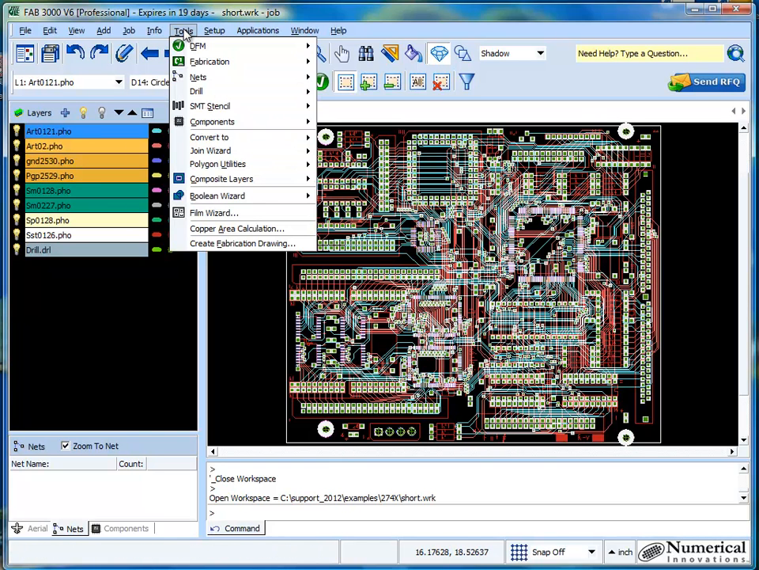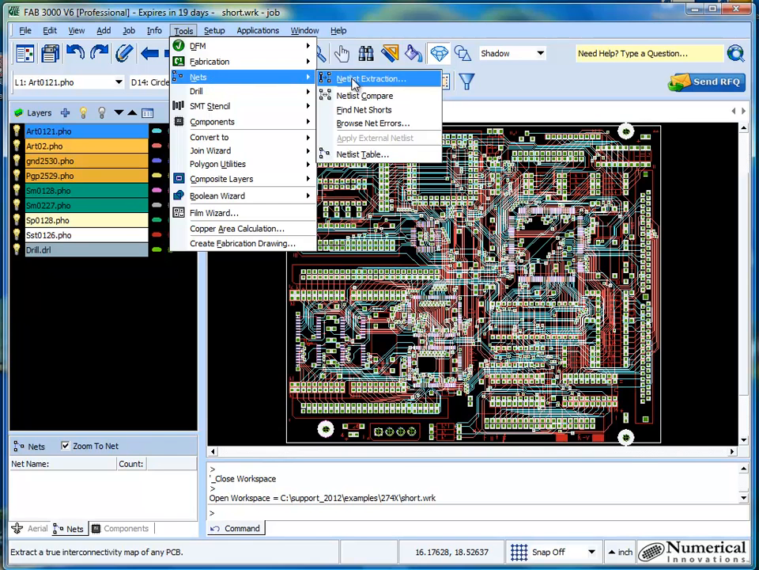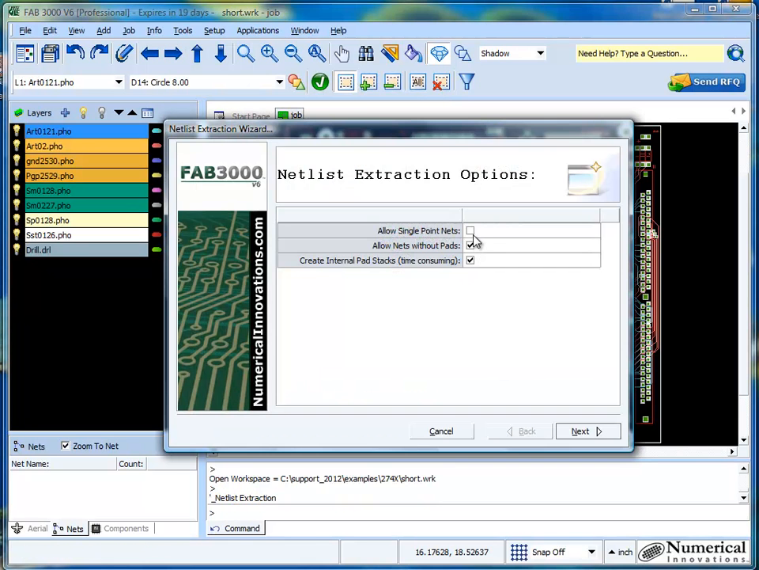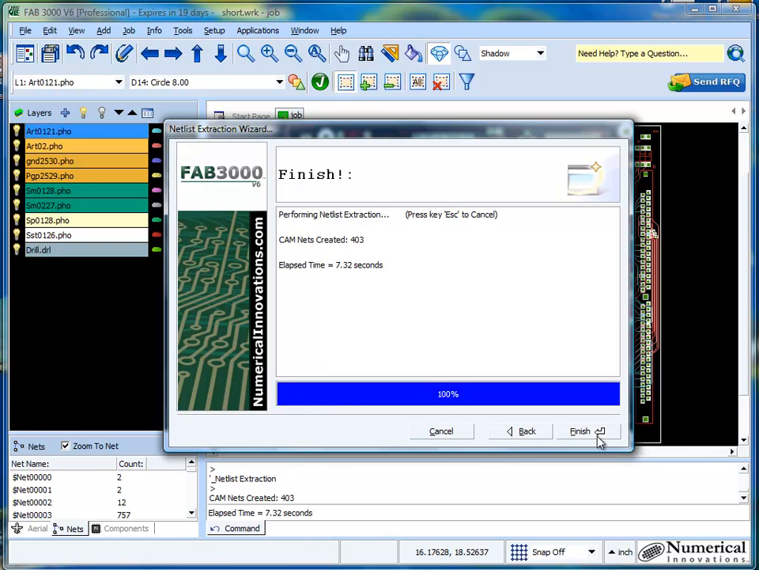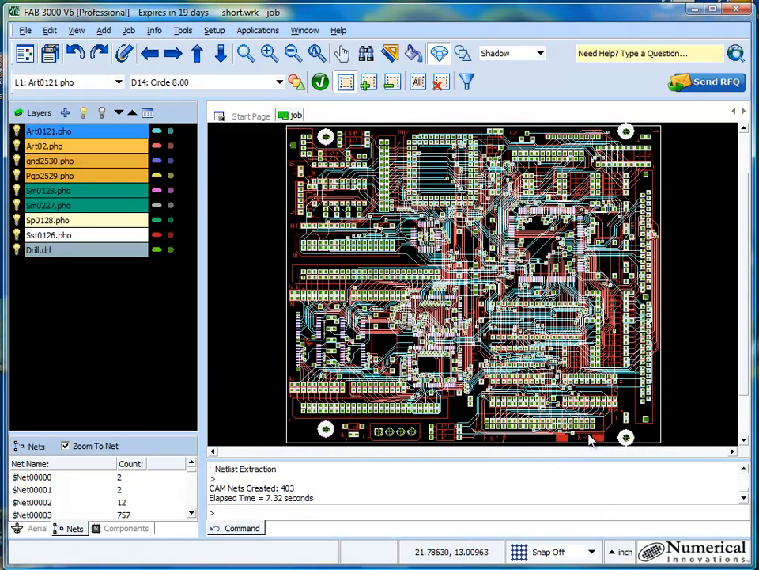So what I'll do is I'll go to the Tools menu, and I'm going to extract the nets. What netlist extraction does is essentially it takes your Gerber files and reverse engineers them and tries to find out everything that's connected. And by doing that, whatever's touching in the Gerber gets counted as a net, and it goes on from there. In this case, I'll just select all the options, click Next, and at this point, Fab 3000 is performing the netlist extraction, so it's trying to connect all the data. So it's done that now. It's found 403 nets. It took about 7 seconds.